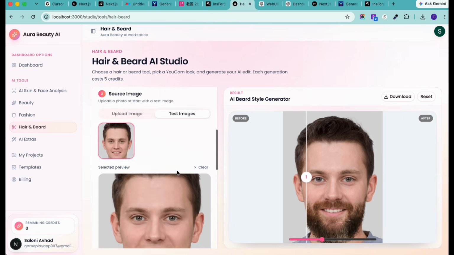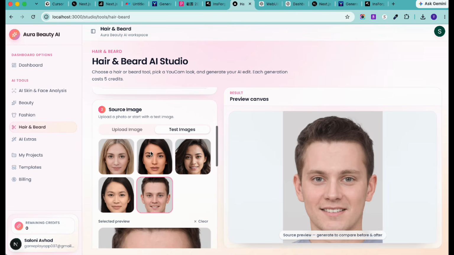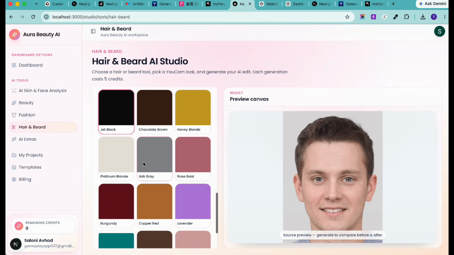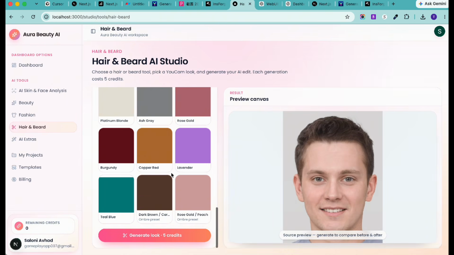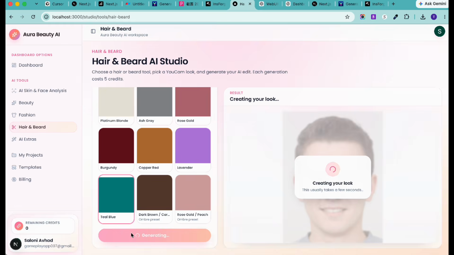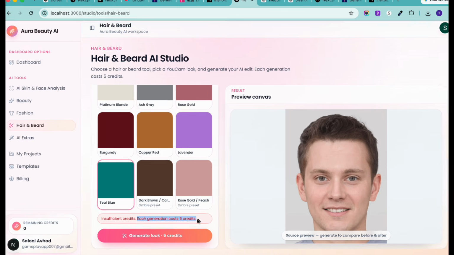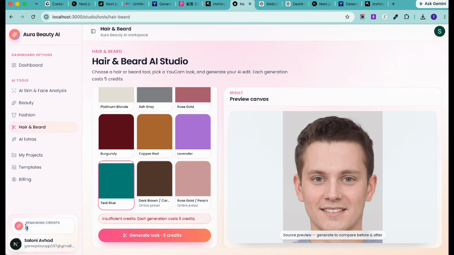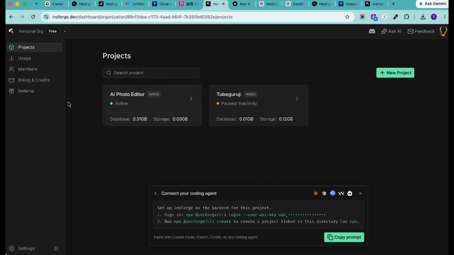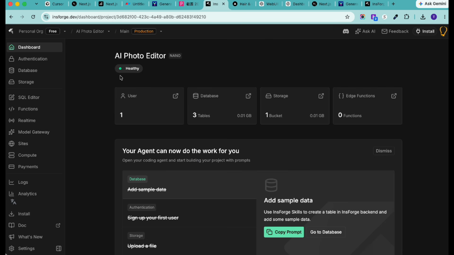And same thing you can do for other options. For example, for hair color and virtual try on, once you select the image, or you can even upload it, and then select the hair color. For example, if you wanna use this hair color, simply click generate look. Let me try it again. So right now if you see, it's saying that you don't have the credits and it's 0 credits for now. So obviously you need to add some billing feature that we will add later on, but for now for testing purposes I'm just going to add some extra credits so that we can test this out.